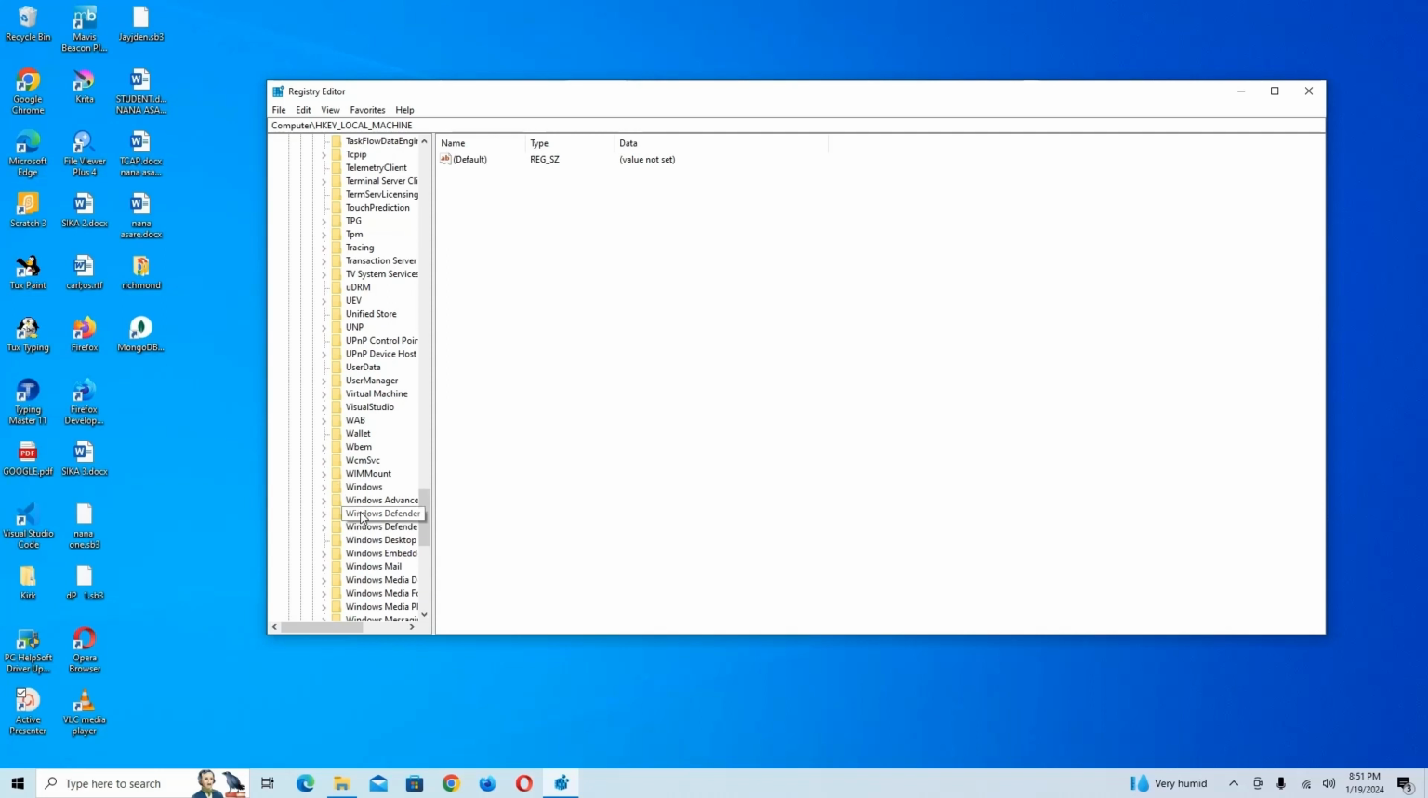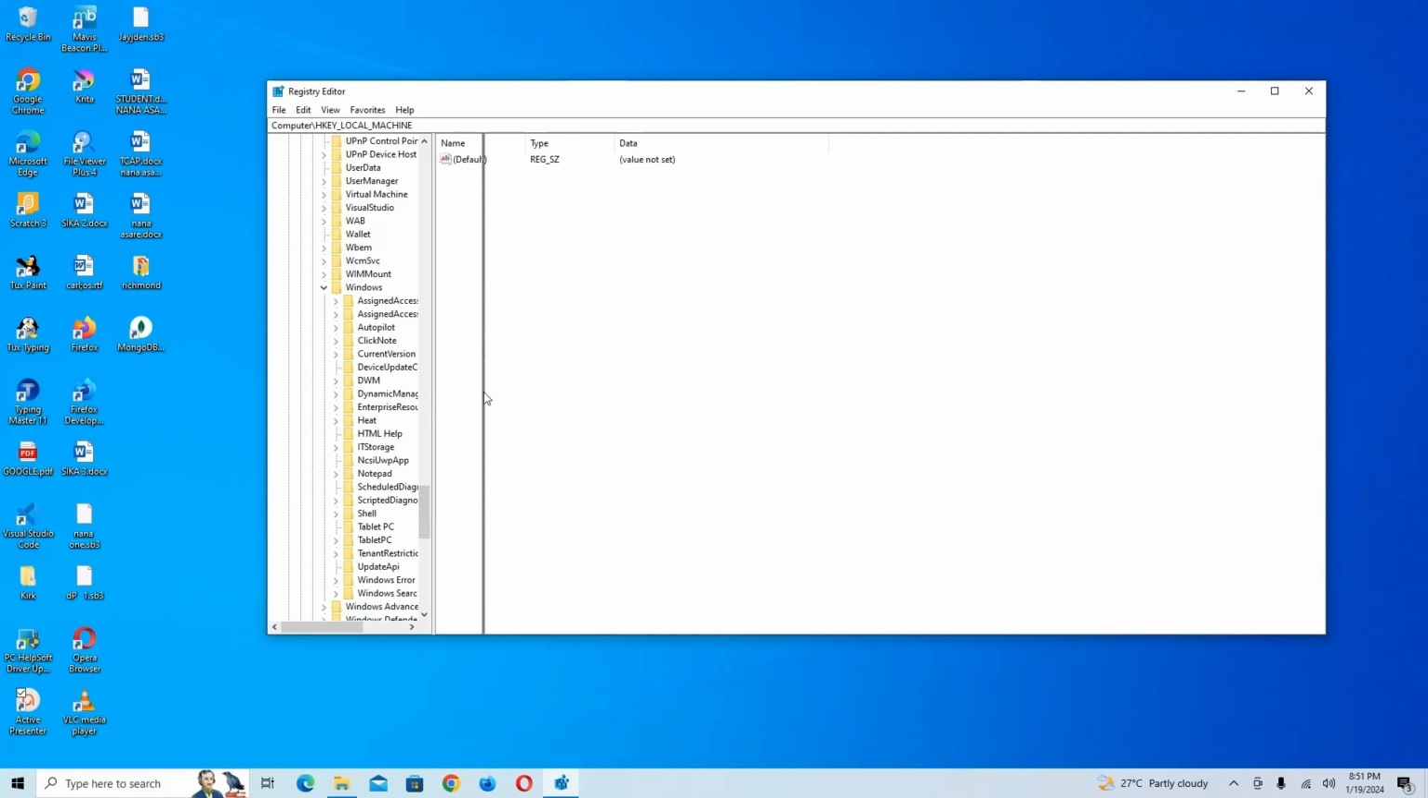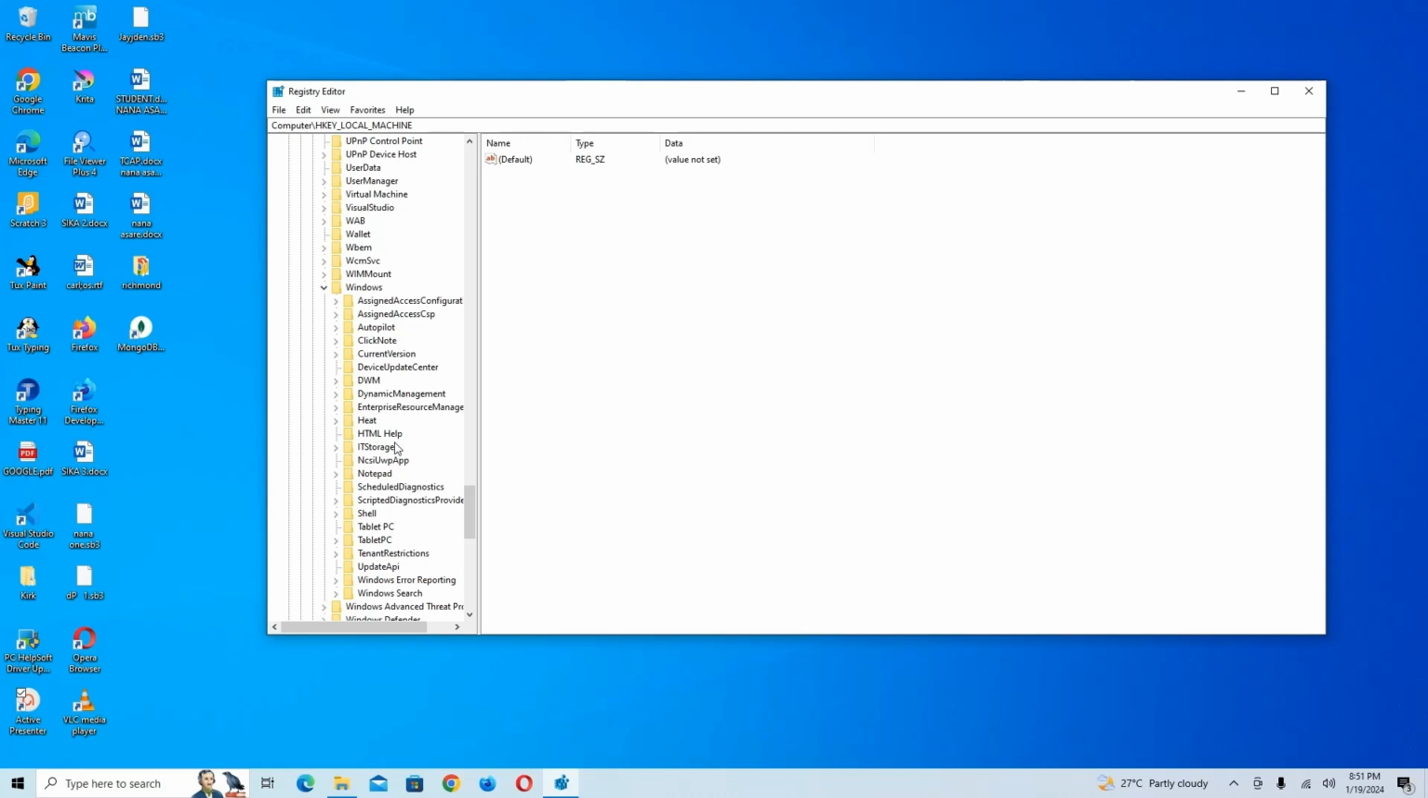When you see the Windows, you're also going to click on the drop-down arrow right in front of the Windows. So I'm clicking on the drop-down right in front of the Windows. Now I'm also going to open this a little bit so that I can have enough space here to see the tabs. Now right inside the Windows, we are also going to look for CurrentVersion. I can see my CurrentVersion right here.